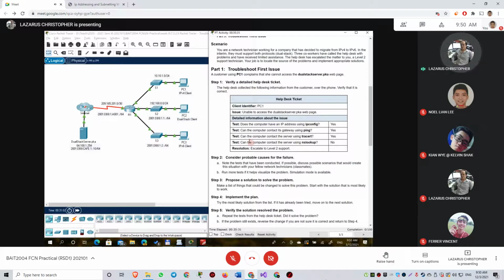Then it says, can the computer contact the server using nslookup? That means you use dual stack server.pka with nslookup. The answer is no. So you go and test the web browser on the desktop and see whether, if you type dual stack server.pka, it is successful or not. Then you consider the probable cause for the failure, and you can use simulation mode if you really want to find out. Once you figure it out, propose a solution.